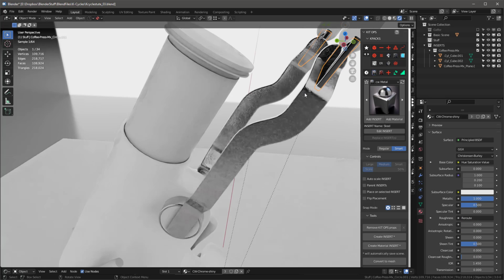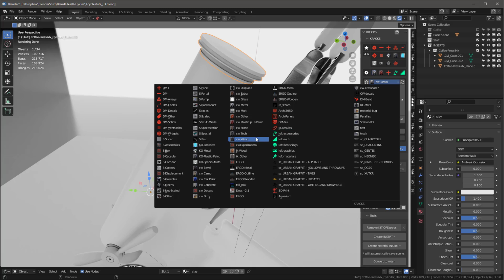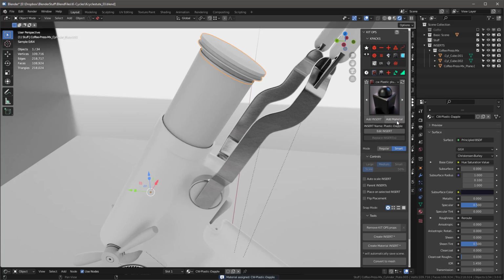I can just add them that way too. So I can just go in here at any time, and let's grab this, and I'm going to make him a plastic. So I'm going to go back into the CW Plastic plus Paint, and I'm going to grab something kind of like this plastic dapple and say add material to that.